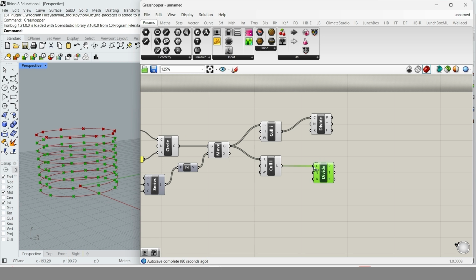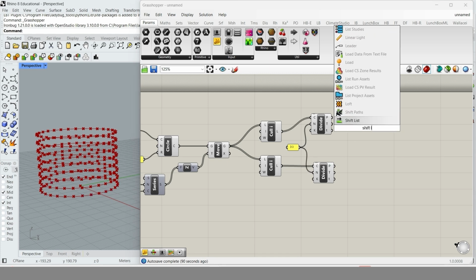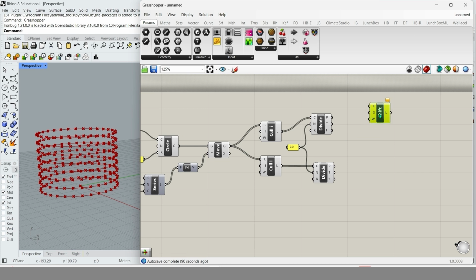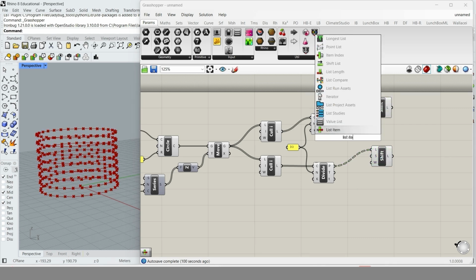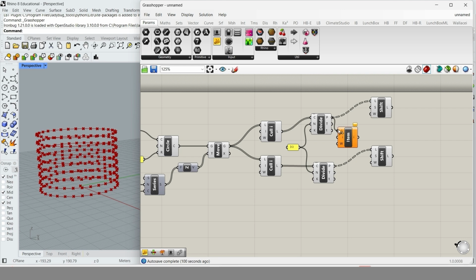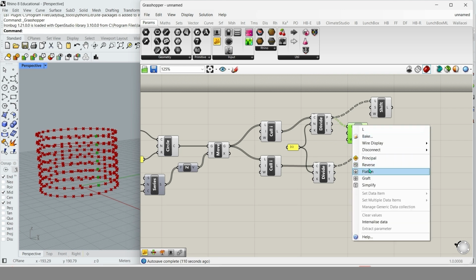Let's set the number of the divisions to 30. Use the shift list battery to shift the indices of the points by 1. Now we have the grid points set up. To verify it, let's use the list item battery for the points. Since it is a tree structure, let's flatten the input.